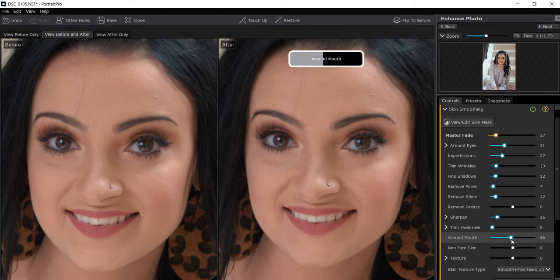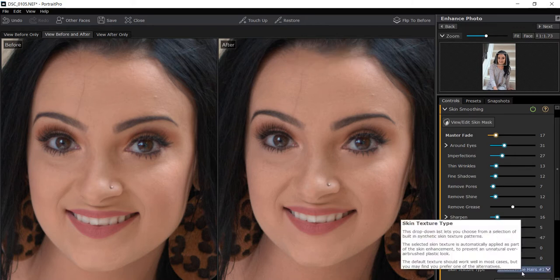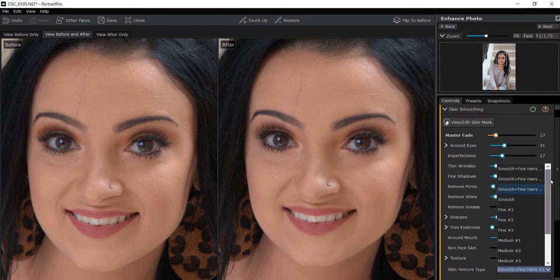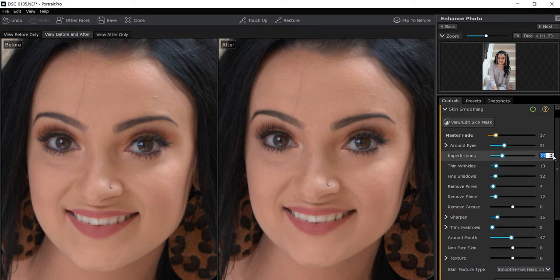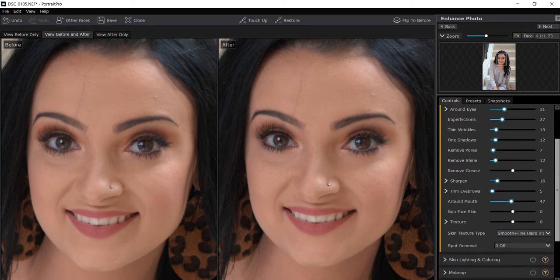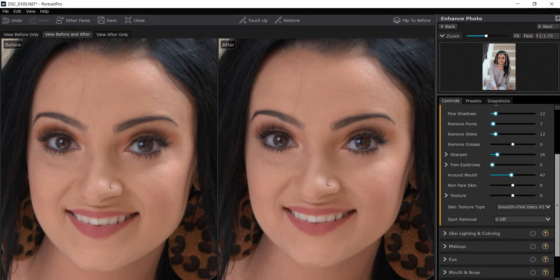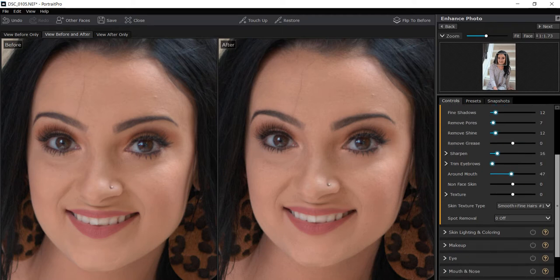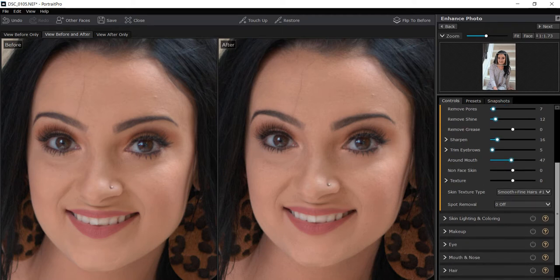Clamp around her mouth a little. And then it even allows you to adjust the skin texture here, allowing you to keep that rough appearance. And this plus 35 and 50, that's age. So it just allows you to really determine how rough or smooth you want their skin to be.